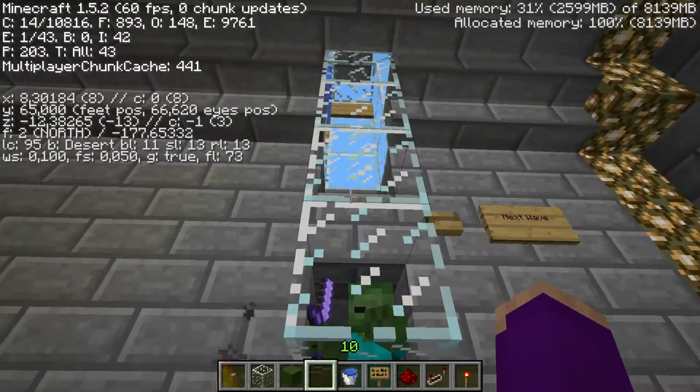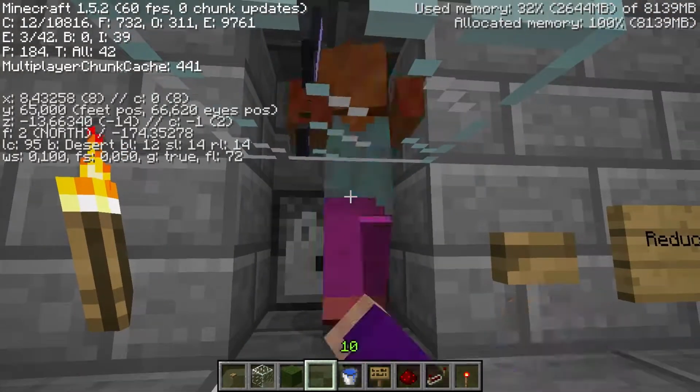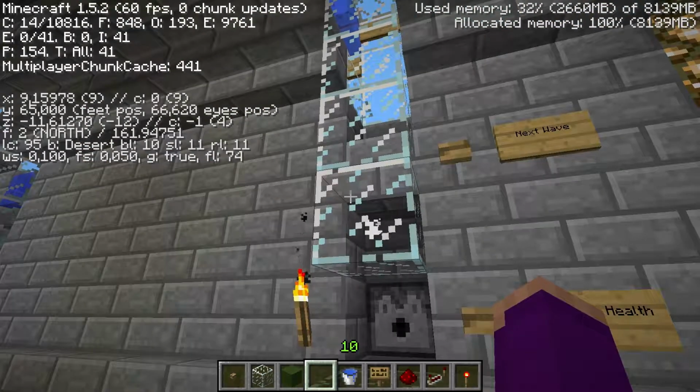Well, anyways, now he should be down to a 3-hit kill, yeah. And that's without a weapon, so I would guess with a stone sword it would be a 1-hit kill.